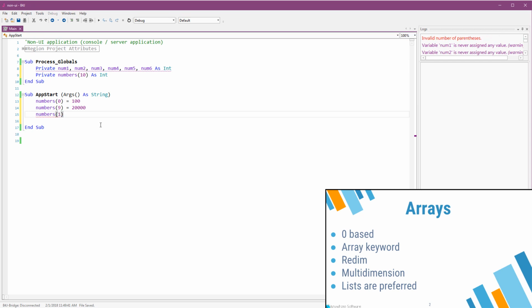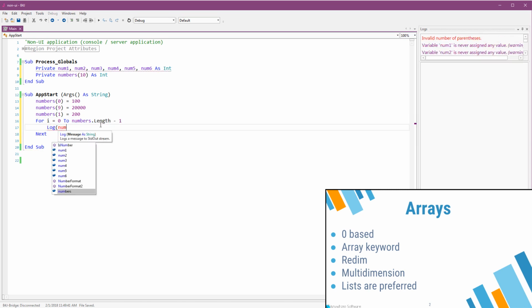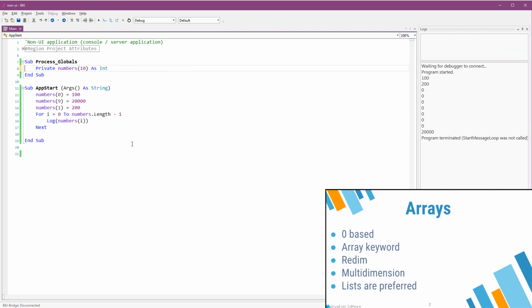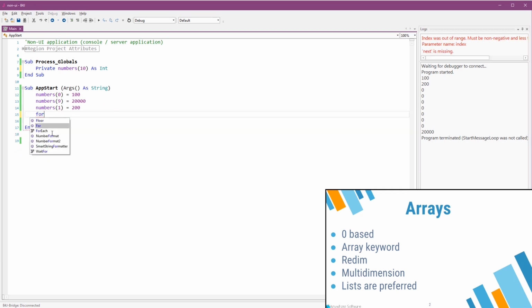So let's print all the array elements. 0, 2, length -1, and we can see it over here. We don't need them anymore. There is a better option to iterate this way. We don't need to remember to subtract 1 from the length, and it is safer.